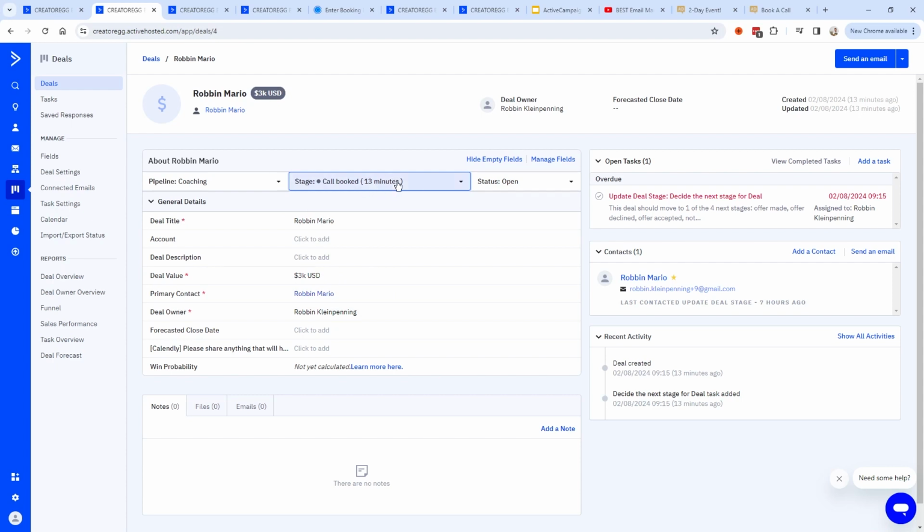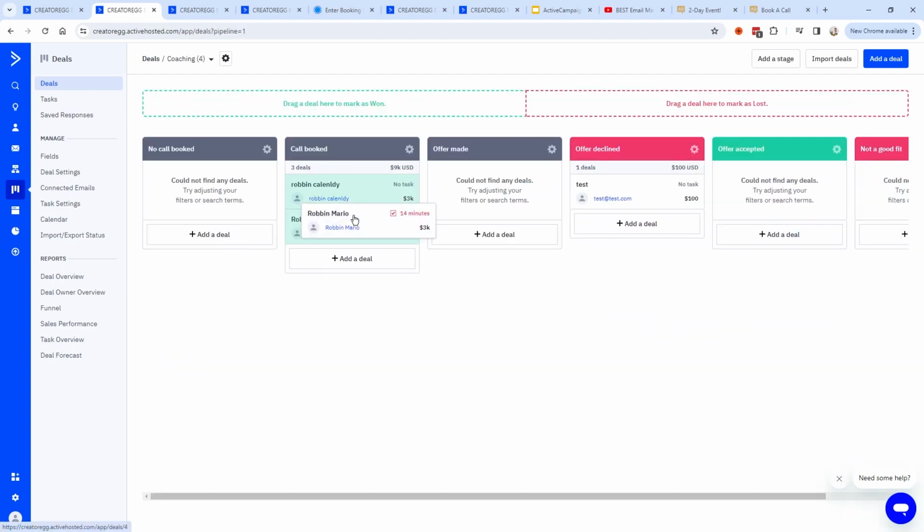So you can change the stage over here. I can click on it and change it to offer accepted. You can also go back to deals and just grab the deal and move it to offer accepted. So that's what I'm going to do right now. I'm going to do it.